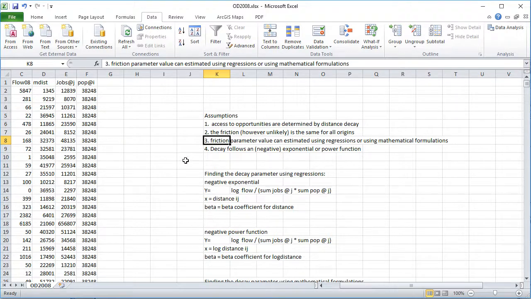And fourth, decay follows in both these cases, negative exponential or power function. You can in fact define even more functions, because decay could be in any kind of format, but these are clearly typical and especially common. There are also papers showing that for commuting, the exponential function is kind of the best. For migration and for longer distance moves, the power function is better. But these are clearly the two most common functions of decay when we're looking into population mathematics and statistics.